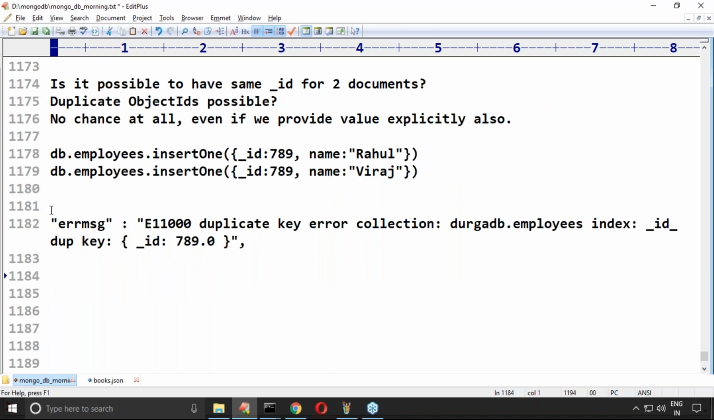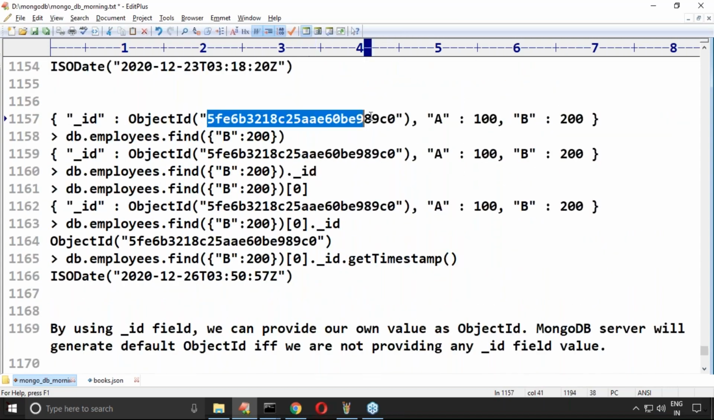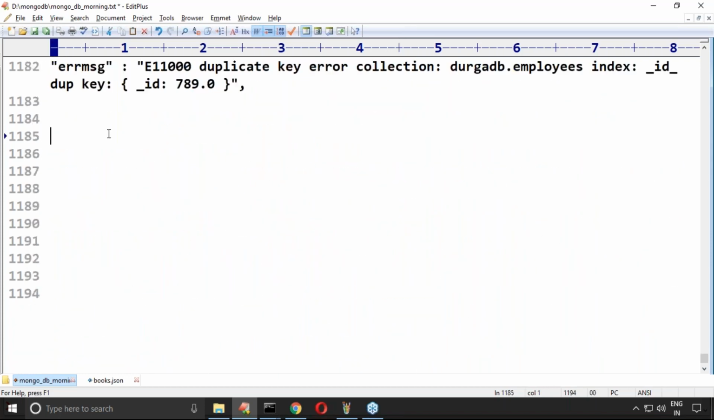Clear indication, right? If you provide your own ID, it can be a string, it can be a number, it can be any length, no restrictions. But the default object ID generated by MongoDB is always 12 bytes. Even a string value you can pass, that itself is acceptable.